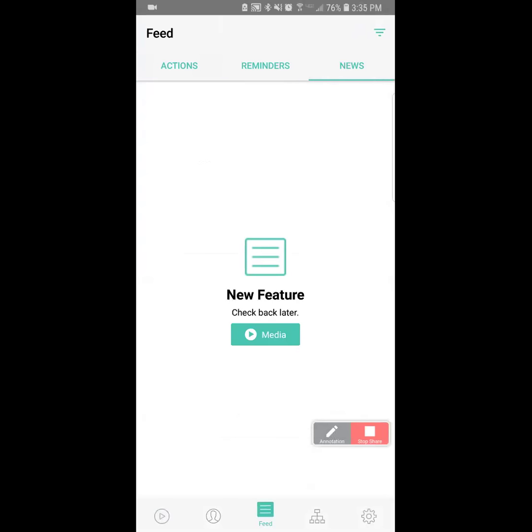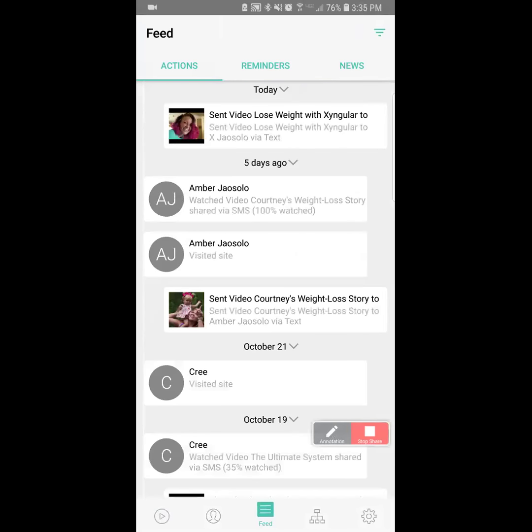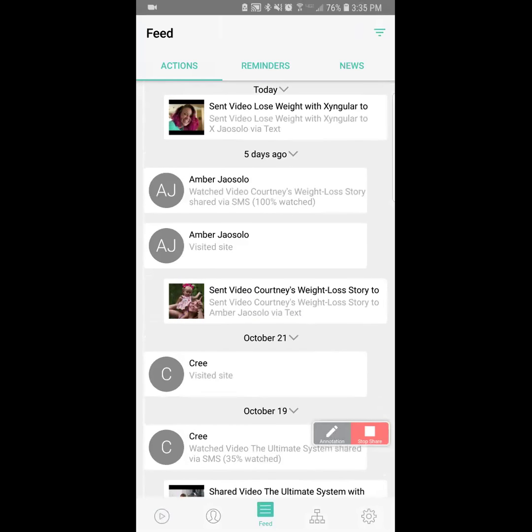This news tab off to the far right is a feature that is coming soon. So hopefully we'll be able to have that launched for you soon enough. But that is basically how the feed portion works. We'll show you everything that's going on and how you can organize it.